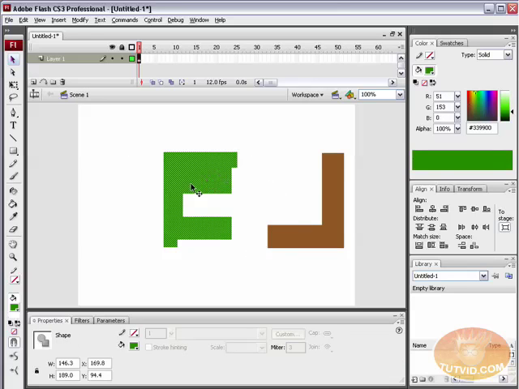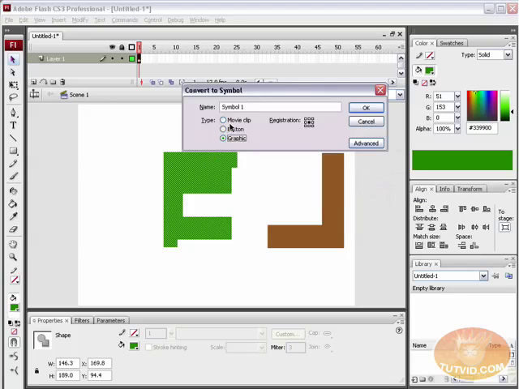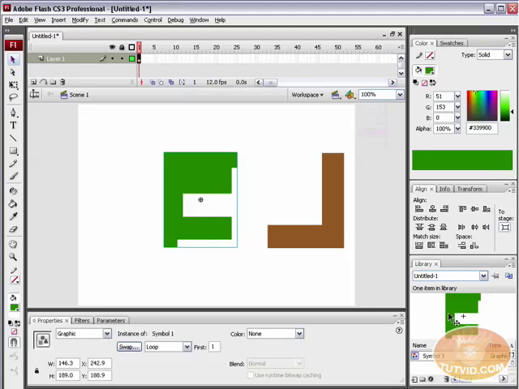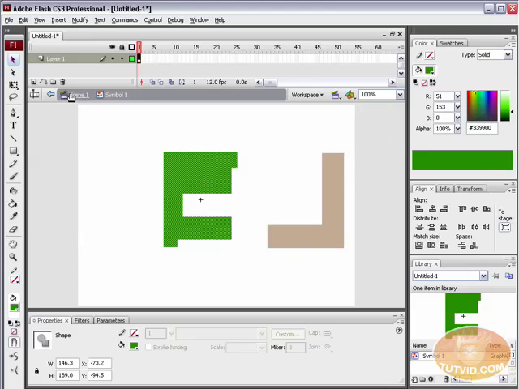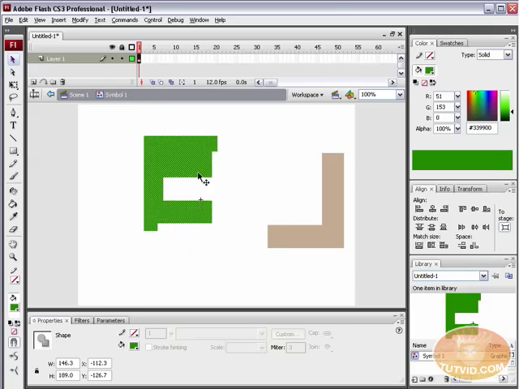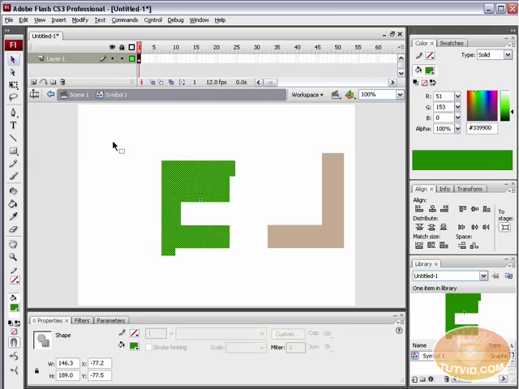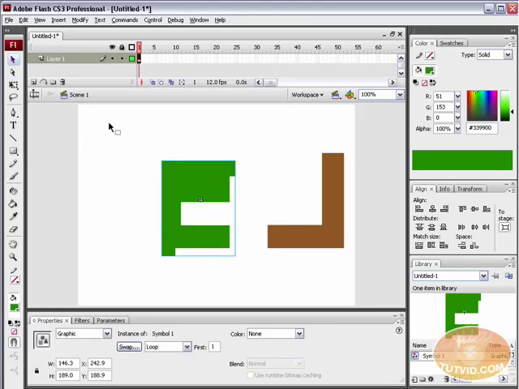Now, if you do convert something to a symbol, let's just do it real quick, convert to symbol. Let's say graphic, although I almost never use graphics, so most of the time you're going to use movie clips, but we're going to stick with a graphic now. Hit OK, we're not going to give it a name. You can double click on that graphic and you get inside a graphic. You can see here we have scene 1 and we're inside of symbol 1, which is in scene 1. So you can think of it as sort of like a hierarchy of, you're in scene 1, then you jump into symbol 1, then maybe inside of symbol 1 we have another symbol, and it goes on and on and on. And inside of here we can then edit that raw shape. Then you just double click anywhere to go back out to scene 1.